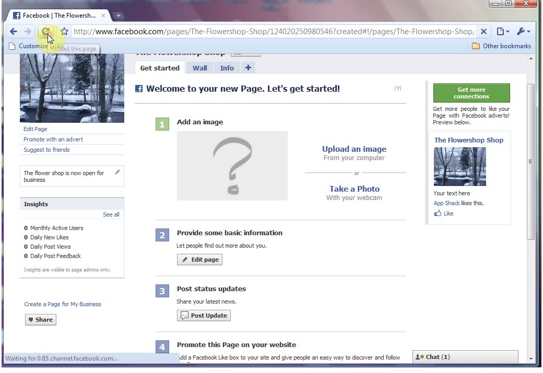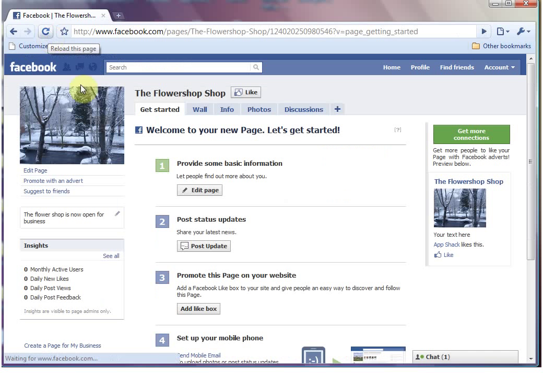Let's refresh the page and see what happens. Alright, you see, it's gone because I've added the image. So each of these tasks right here, as soon as you do them, they disappear. The edit page, when I put in more info, this edit button will go. When I post an update to my page, this will go. Your users would not be able to see the get started tab. They'll be able to see the wall, info, photo and discussion tab, and that's it, and you've created your page.